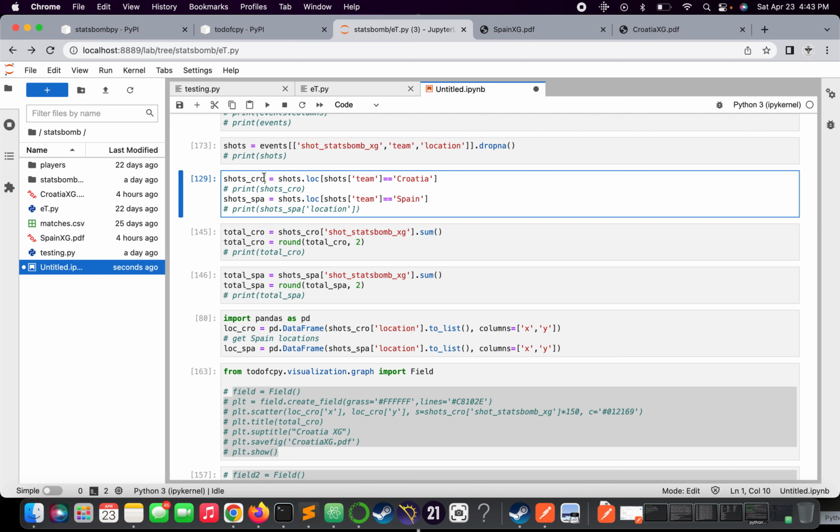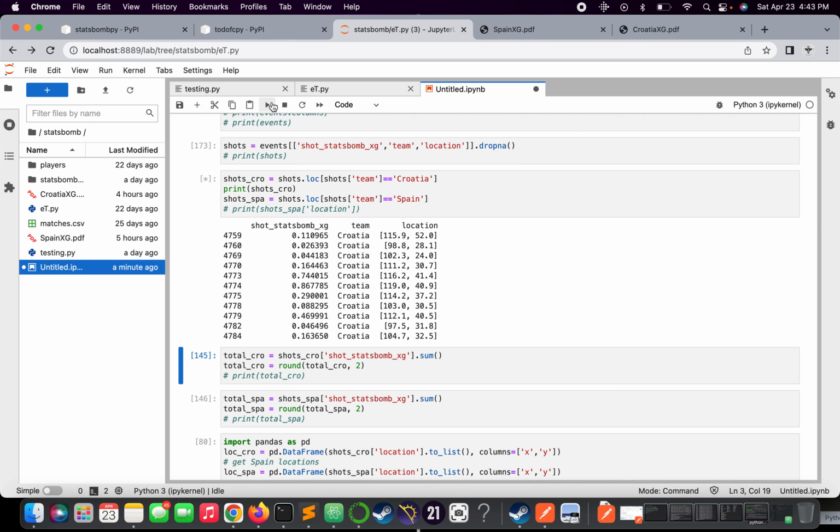And then we're going to stick this into its own frame, and let's go ahead and print that out so you can take a look at what that now looks like. We see that the only ones included in this particular one are Croatia. So we've done the exact same thing down here for Spain. I'm not going to run through that code.